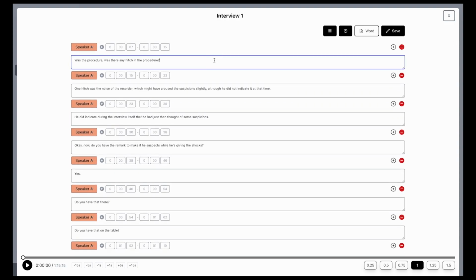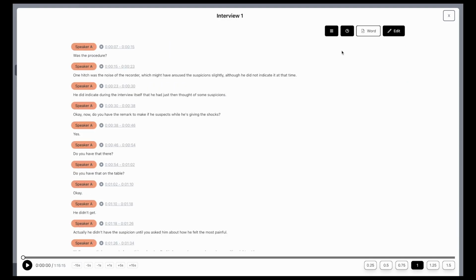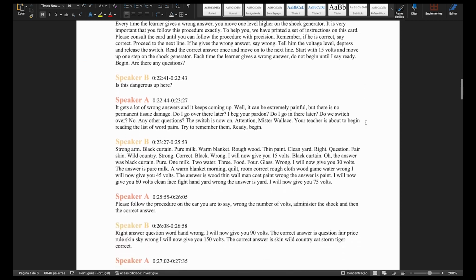Here you can change existing blocks, add or remove blocks, change block times, and change the speaker. Click Save to apply all the changes. At the bottom, if you have an audio file, you will have an audio player where you can play, pause, rewind, fast forward by a few seconds, or change the speed. Additionally, you can click the play button next to each block to start playing the audio from that point. Last but not least, you can click the Word button to export this transcription to a Word file.